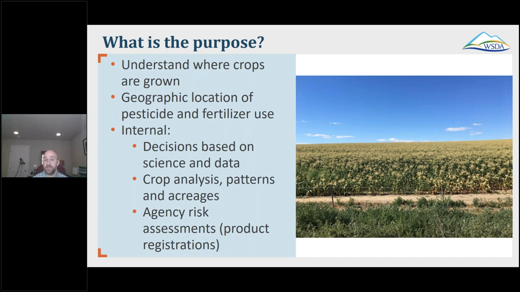It also helps our agency and our group analyze crop patterns and acreages over space and over time. So we can understand the acres of certain crops, if they're increasing or decreasing, say in the last 10 to 15 years. We can better understand where these crops are being grown, where we're seeing the increase and decrease, and have very accurate data to support that versus just assumptions that yes, this area is growing some more apples, or yes, there are more potatoes being grown here. It really gives us very firm data.